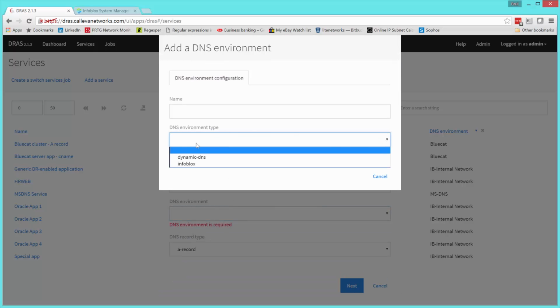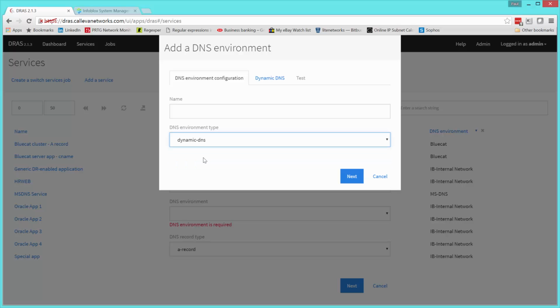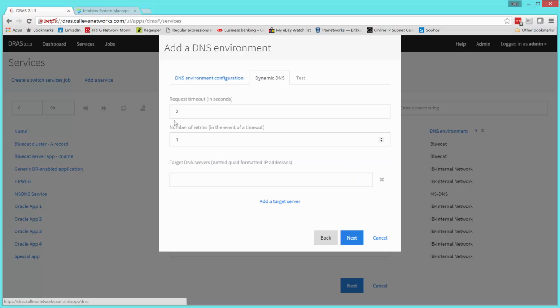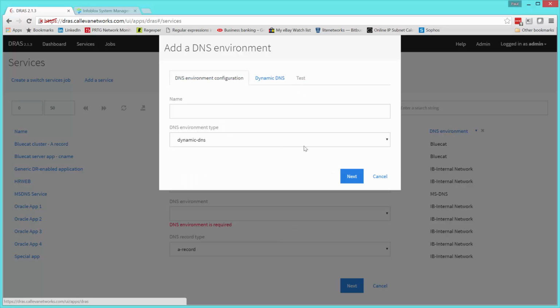For instance, we can support standard dynamic DNS, and there we specify the target DNS servers. We can add multiple DNS servers, and that's where the dynamic updates will get sent. We can also put in timeouts and retries, and when this is filled in there's also a test button.